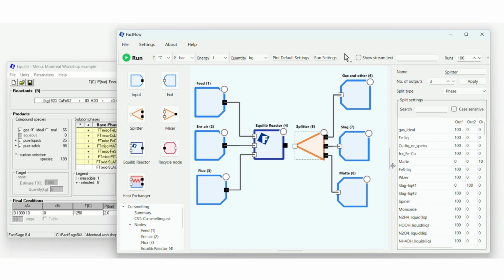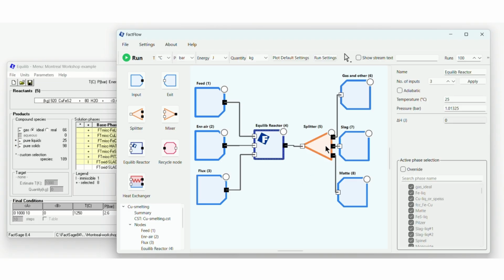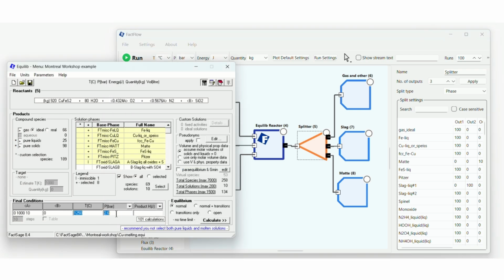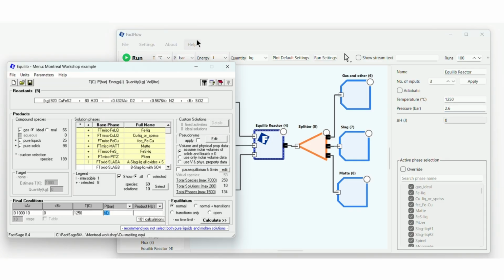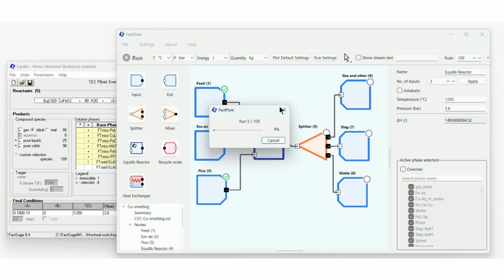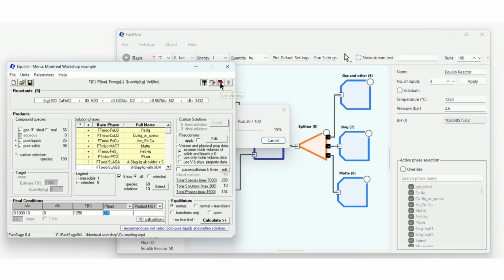Okay, we're almost ready to click on calculate, but we need to first link our Equilib reactor to our splitter. And then secondly, we need to set the actual temperature and pressure where the reaction will take place. So let's set the temperature to 1250 and the pressure to 2.6, exactly as we had it here in Equilib. All right, let's click on run and cross our fingers. And we're going to calculate it at the same time in Equilib in the background.